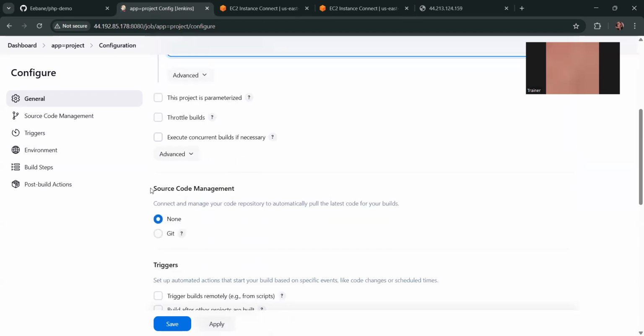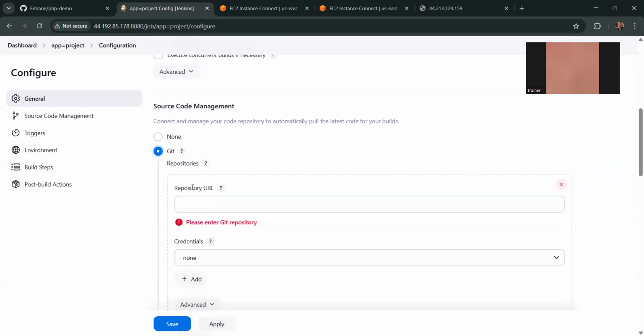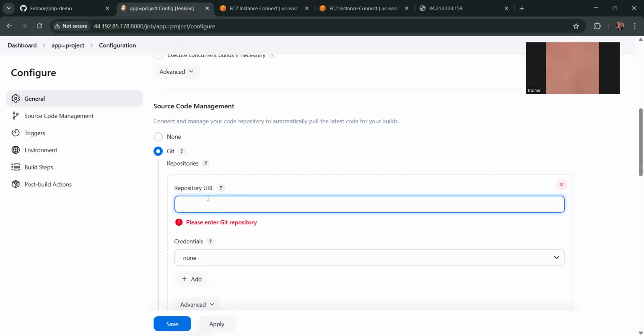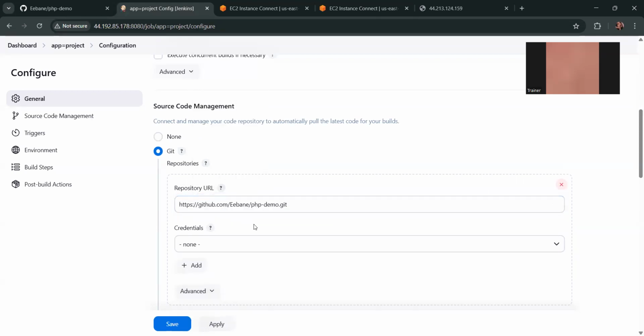Then the next thing is we need to select the source code management. In this case, it's Git, right? So we need to provide the Git repository URL as well. So go back and copy the repository URL. This is the repository URL. Copy and paste it here. That's fine. So here you can see credentials. In this case, this is a public repository, so we don't need to provide any credential. If it is private, then we need to configure the credential.